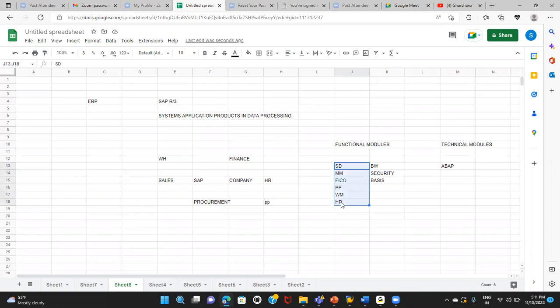There are many modules, almost more than 18 core modules available. People who have expertise in a particular area will be learning that particular module. Basically, anybody can learn SD and MM modules. These are the most relevant modules. They can be understood by anybody, even a layman, because sales and purchases are a part of our life.